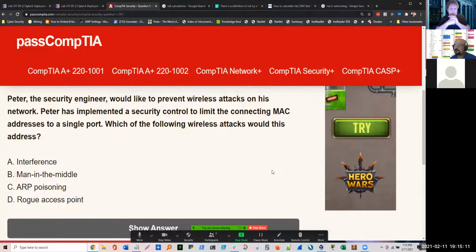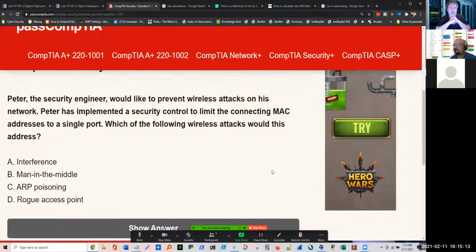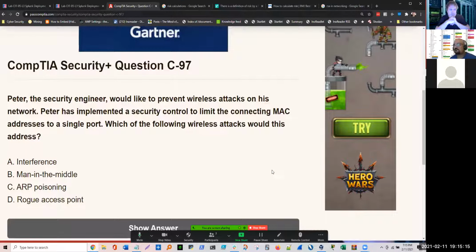Peter, the security engineer, would like to prevent wireless attacks on his network. Peter has implemented a security control to limit the connecting MAC addresses to a single port. Which of the following wireless attacks would this address? Honestly, my first gut answer when I see that is B. You like B?